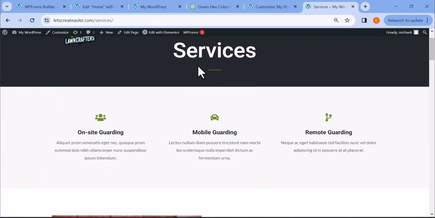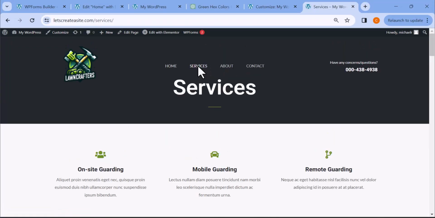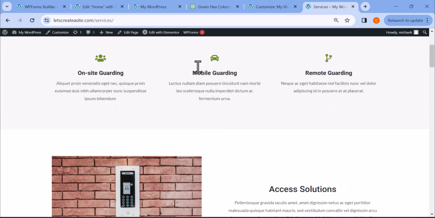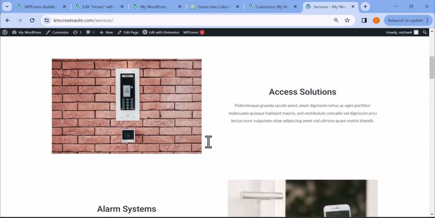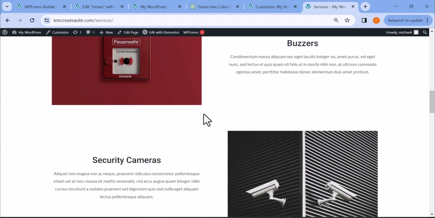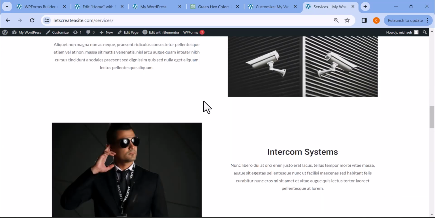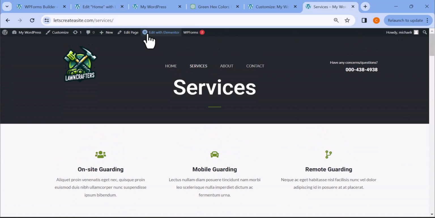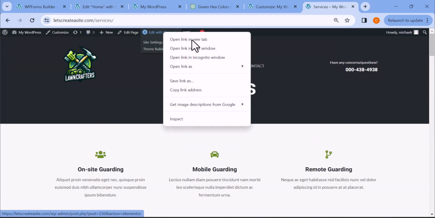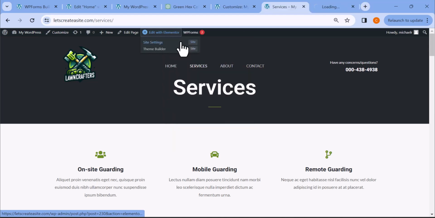So let's go over to the services section, and here you can see we have a nice beautiful header here, and then we have a few features, and then we also have a breakdown of each of the services. So the services page is basically an expansion of what is displayed on the home page. So we're going to scroll up and we're going to click on edit with Elementor. In my case, I'm going to right click and click on open link in new tab.